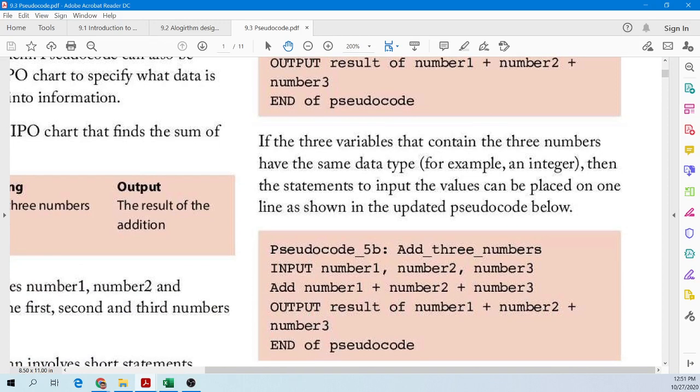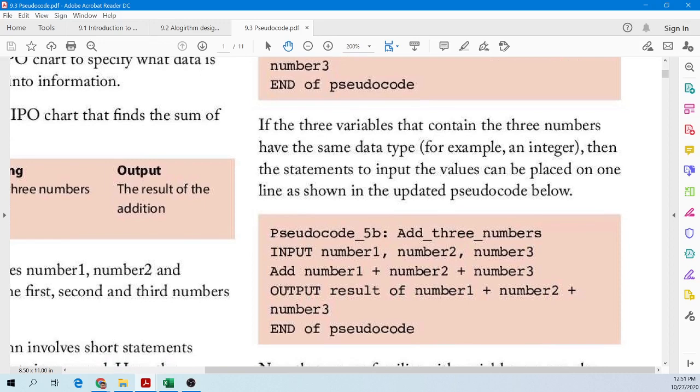If the three variables that contain the three numbers have the same data type, for example, an integer, then the statements to input the values can be placed on one line as shown in the updated pseudocode below. Pseudocode 5b. Add three numbers. Input number 1, number 2, number 3. Add number 1 plus number 2 plus number 3. Output result of number 1 plus number 2 plus number 3. End of pseudocode.